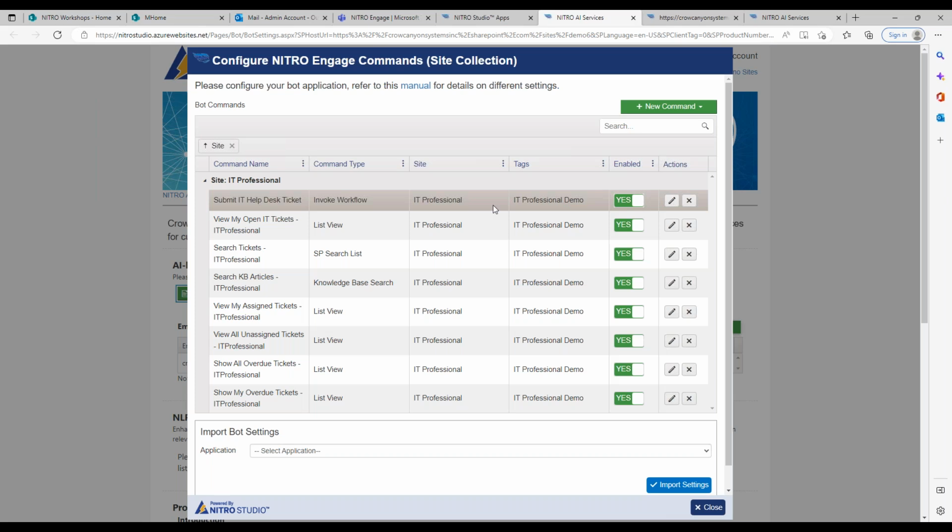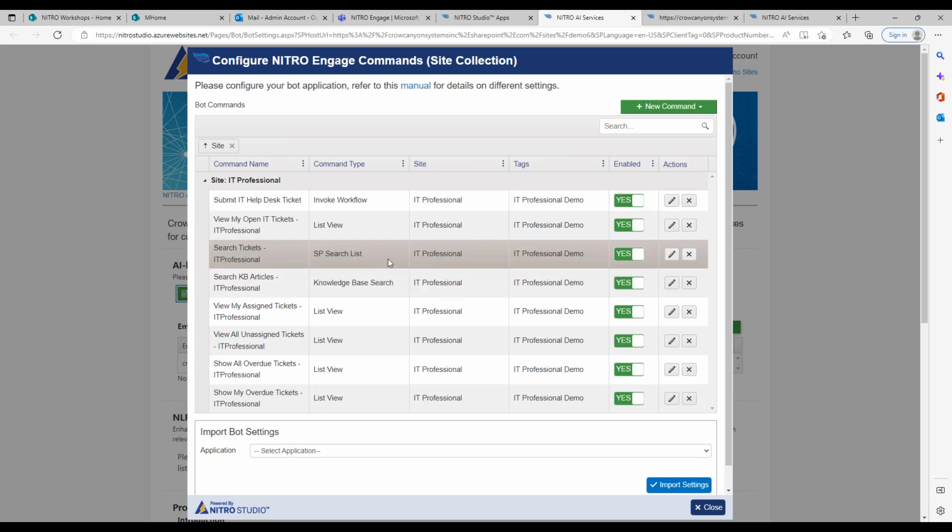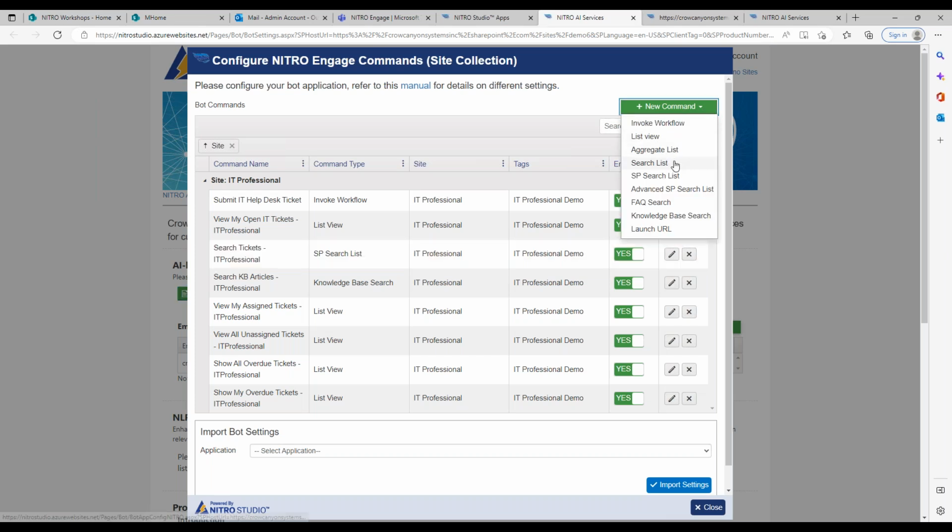and it could be a number of different things. There's an invoke workflow command, there's a list view command, there's a knowledge base search, which is geared specifically for our help desk. There are different types of search commands. I think we have five different search commands, just different scopes of search, like searching a list using SharePoint or Nitro. There could be advanced search, or an FAQ search, which is searching a knowledge base, or you have that knowledge base search, which is specific to our help desk engagement. We could also launch a URL from that NITRO Engage app. So there are different things you can do.